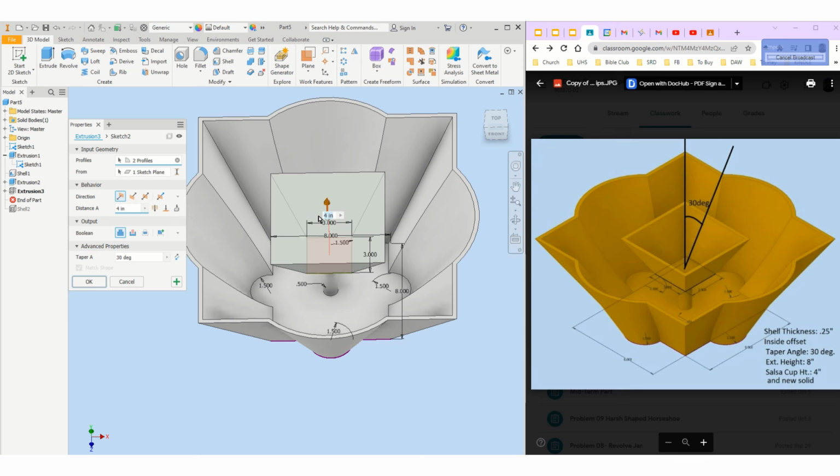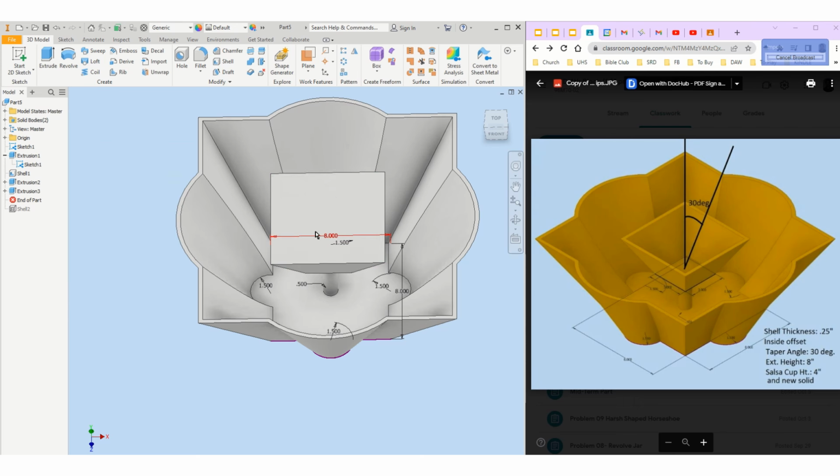How do you separate this? Any ideas? No, you have no idea. Notice how this is joined. I don't know if my cursor is covering the word. This is cut, this is intersect, and this is, that's why it says here new solid. So click new solid, and let's see what happens. Now this is a new solid separate from that.